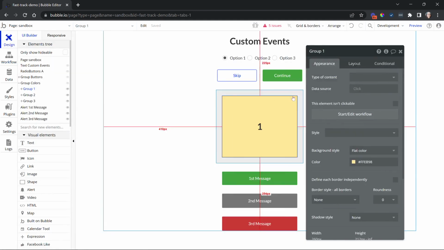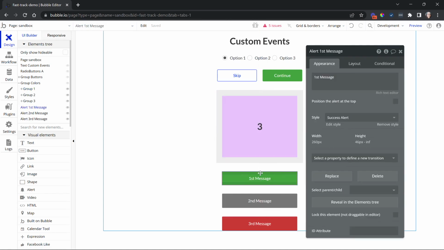Now, what if I want all 3 of those flows to eventually show an alert message? Okay, so I've got this first alert message here. This is in green. Alert messages are also hidden by default.